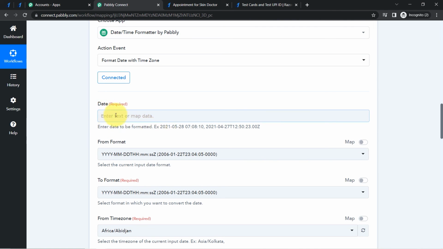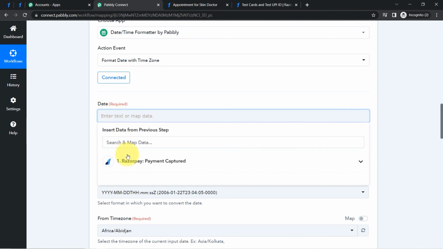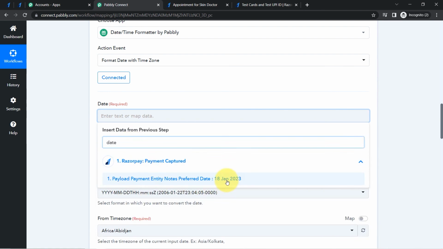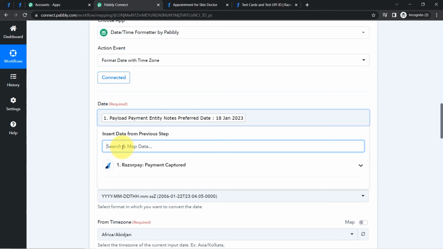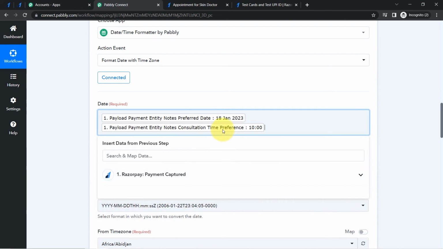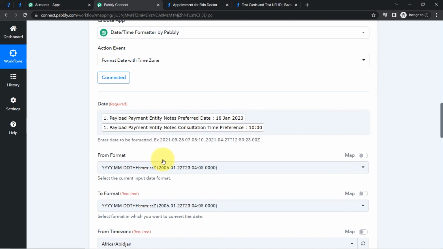Here it is asking for the date which needs to be formatted, okay? So it is asking to provide the date. If I click on this particular field, I'll find the above data here. Let me search for the date, and here I have the date, and here I'm also going to map the time as well, okay? Here I have the time. So I have mapped the date and time. So what is this format? It is actually DDMMYY, and this is hours, minutes, okay? So I'll have to choose this format from here.